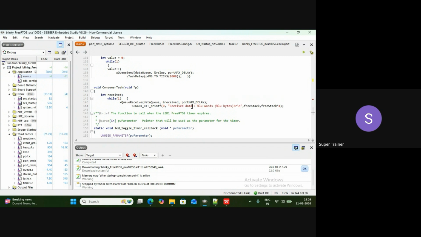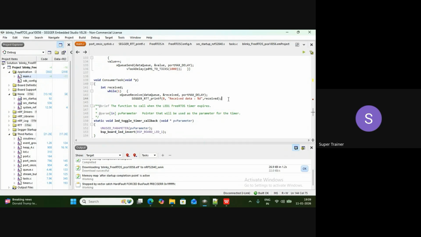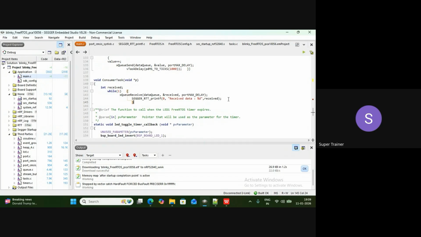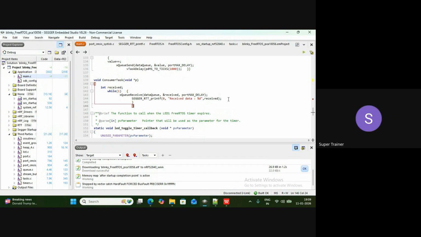Received data is %ID, and what I want is only one thing, comma, received, right? That's it. This is our received function. I deleted all other closing braces also. Yeah, curly braces.